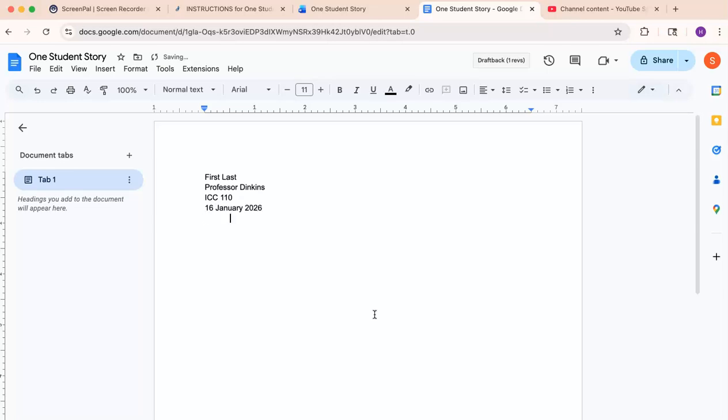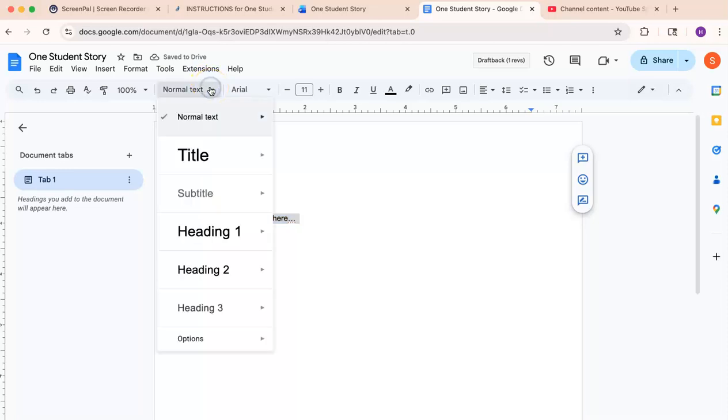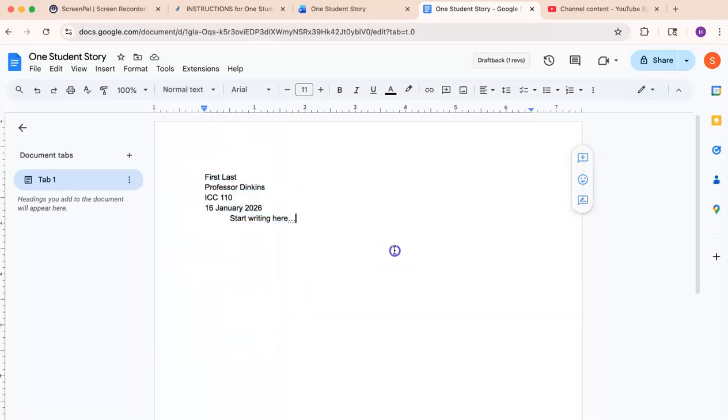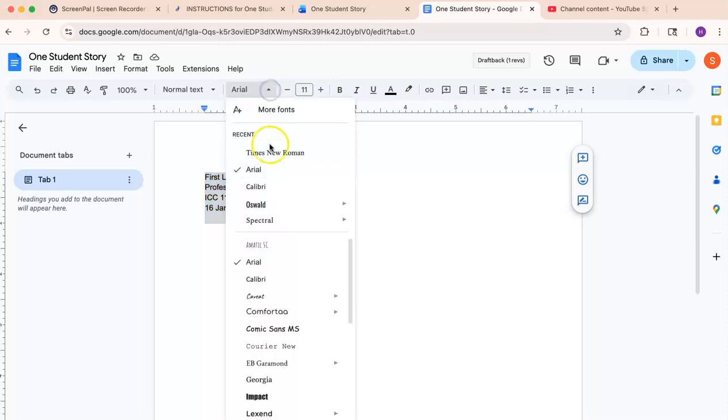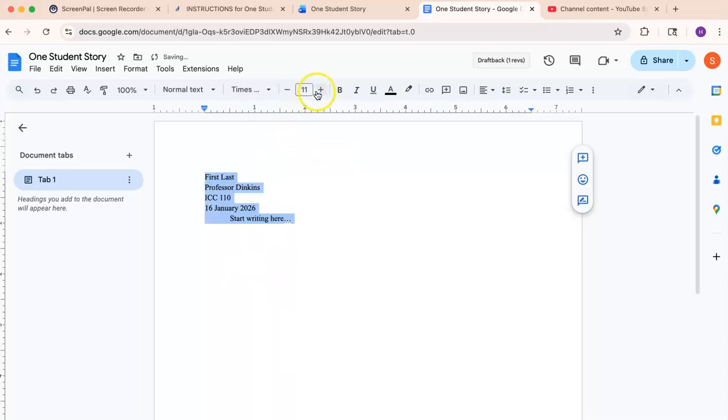Great, I'm going to tab over once and give myself a little reminder, start writing here. I'm going to grab everything and I'm going to go to normal text. That's not very helpful. I don't really know what I've programmed all those, so I'm going to go to the actual name of the font there. Arial, I'm going to change that to Times New Roman. If you have Times or Times New Roman, both of those are correct. I'm going to change the font size to 12.